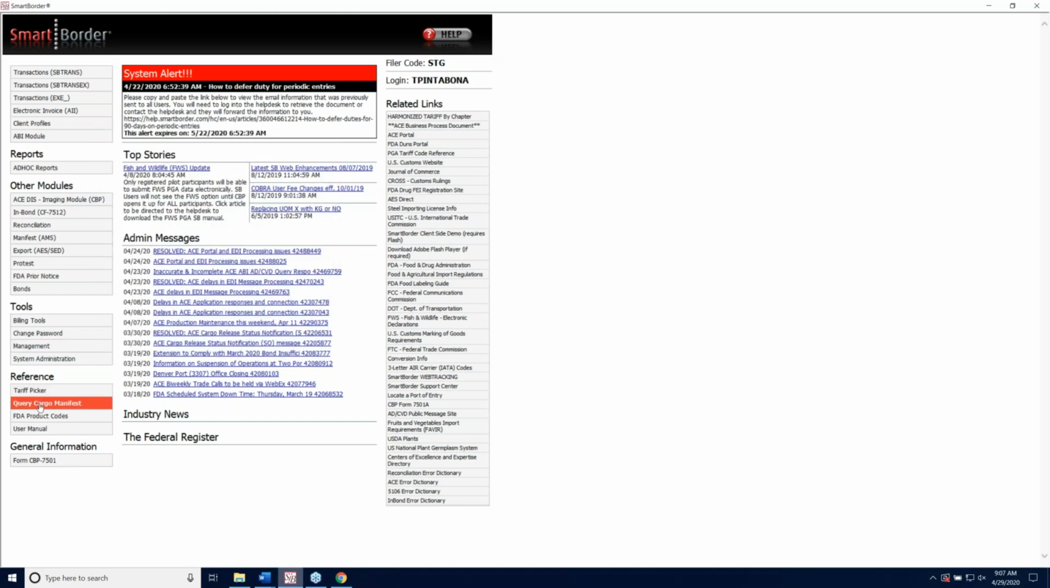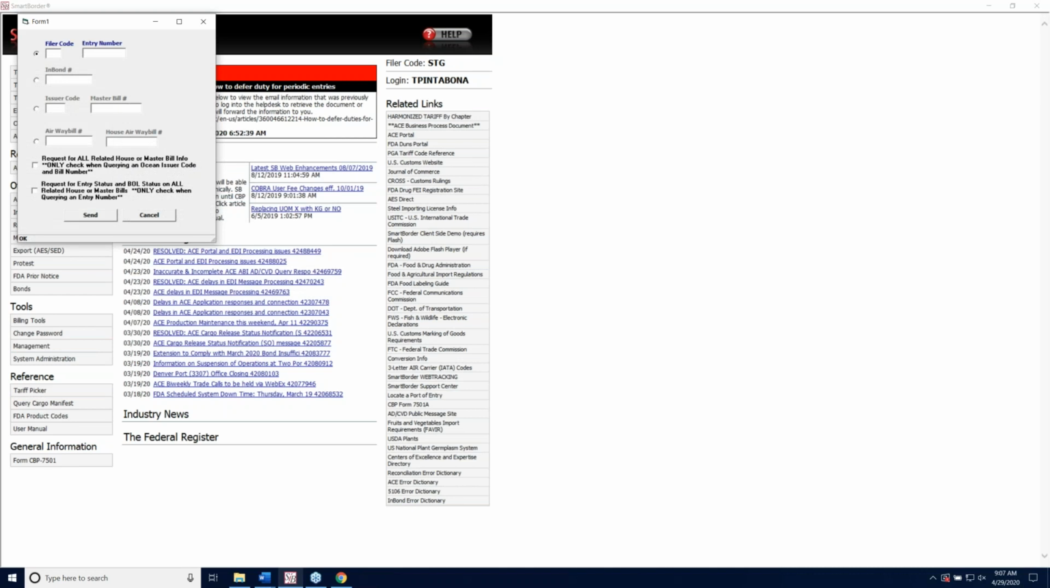Another option is doing it through the Query Cargo Manifest standalone. I like this option because I can keep this open on my desktop, do what I'm doing, and then just revert back to it when I need to. Okay, so in this case, you would just put in your ocean issuer, your master bill information, or your airway bill information, hit send, and I have an example here. I want to show you the results come up pretty quick. You don't have to go anywhere else to review the results.